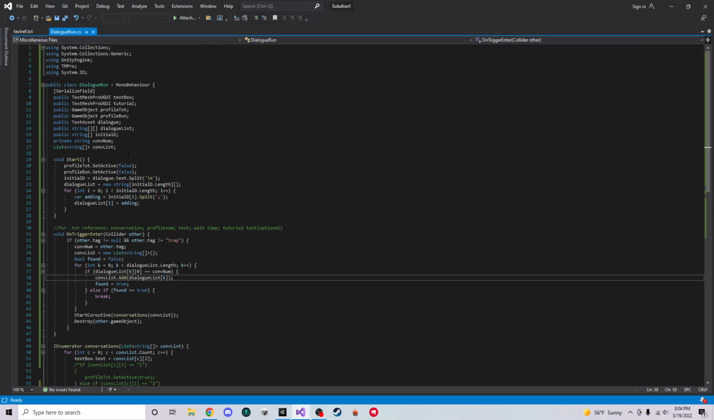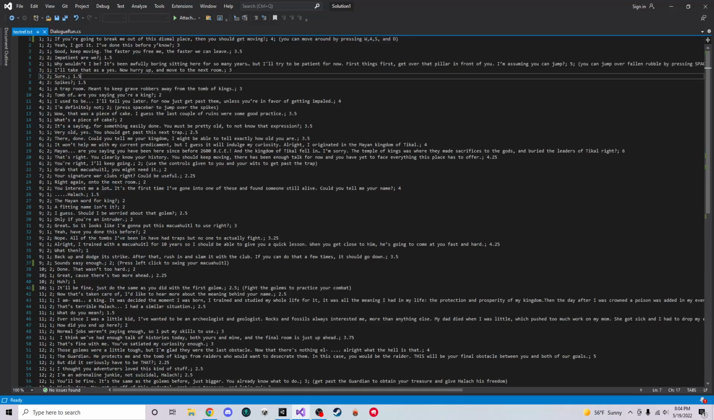The only formatting you need to have is specific to how you write your code, but generally you're going to want a conversation number, at least with how I do it, the who is speaking, the actual text, and how long you want that text to be on the screen for. Additionally, I have some tutorial text that is optional for each line. That's going to be extra text that is going to speak directly to the player and teach them how to play the game.